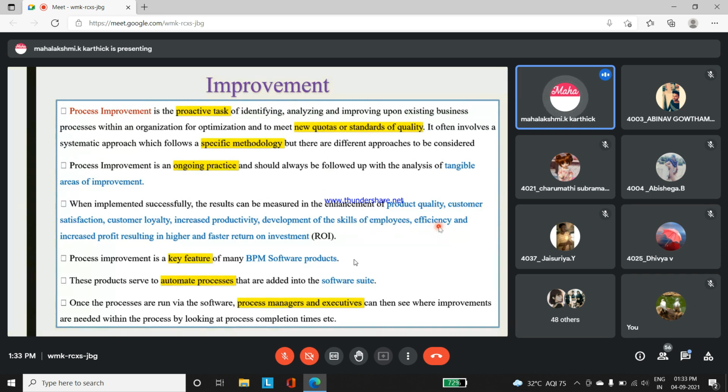Efficiency: otherwise we will only do hard work, we cannot do smart work. So all those things are involved in process improvement. When we are focusing on this process improvement, automatically we find the profit. Okay, increase the profit, resulting in higher and faster return on investment.